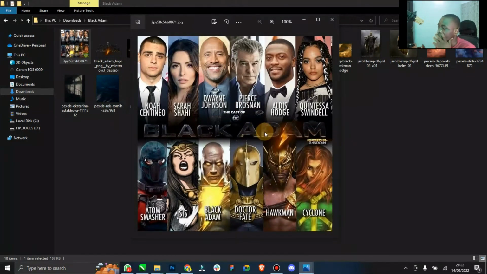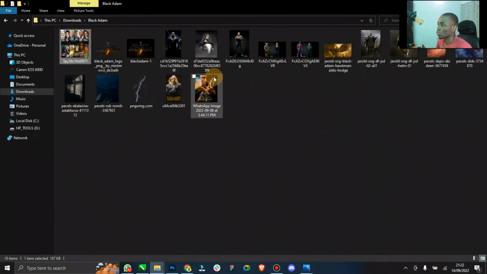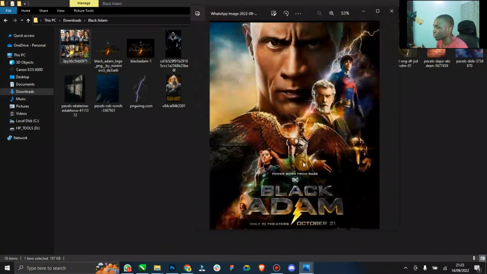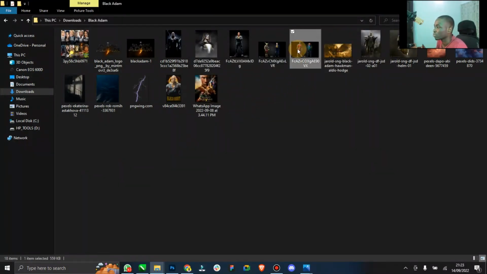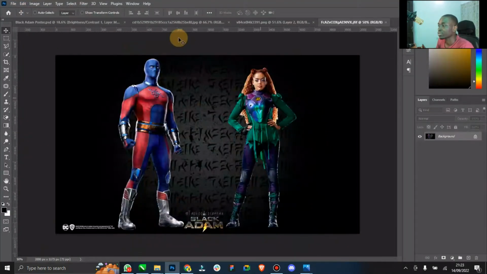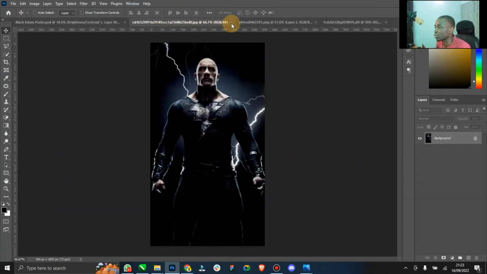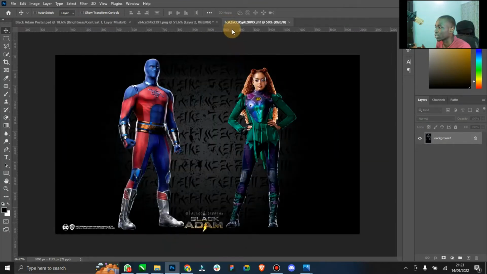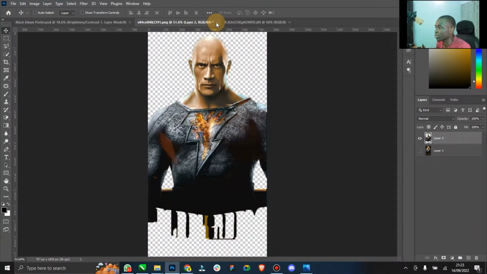Is it Atom Smasher, Hawkman, Dr. Fate? I am not sure of all of them, so we are going to just work with what we have. The first person we're going to use based on this poster is Atom Smasher. So we're going to open. Okay, let's just close all these ones. Let's close this as well.